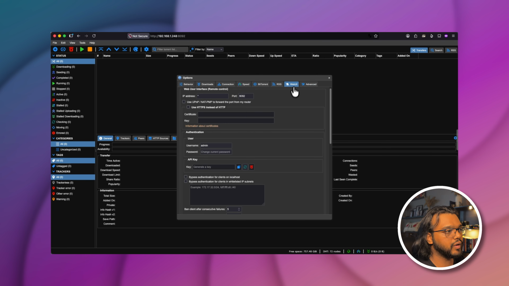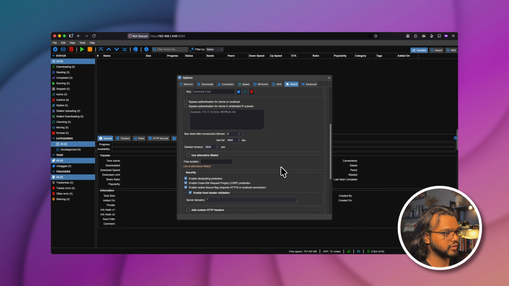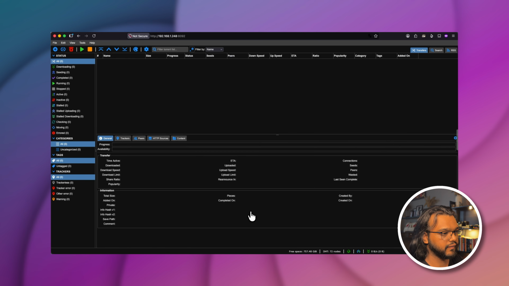Now let's change the password so that we don't need to always paste the same temporary password. So let's go to web UI. And here we can set a new password. I'll just set a simple password for now. Scroll down, click on save.